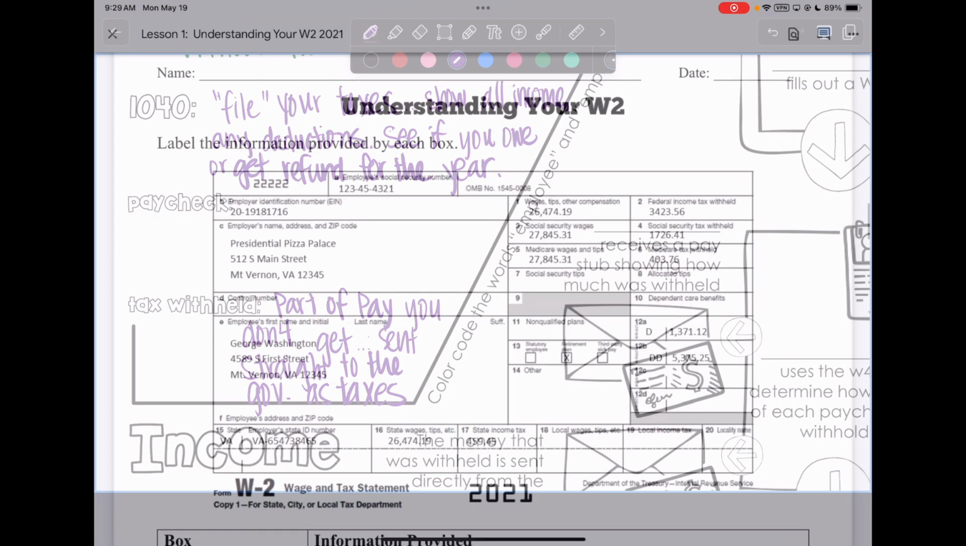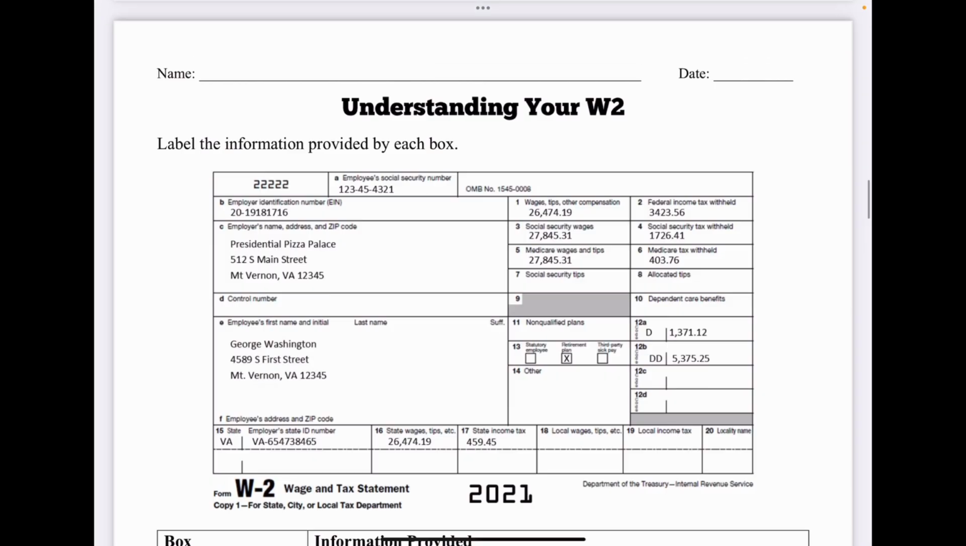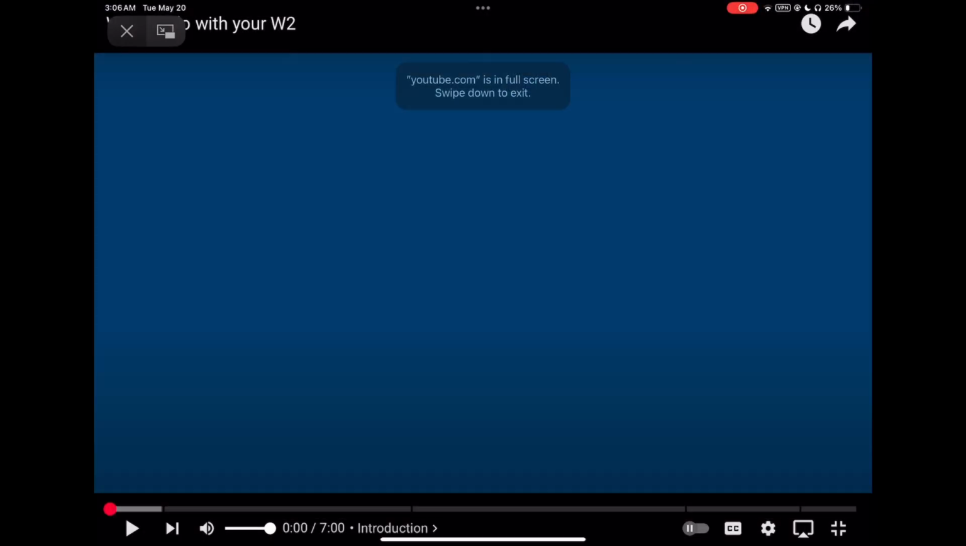Yes? Take a look at this page, understanding your W-2. This is what you need to submit to me today, okay? This is what a W-2 looks like. It is sent home to you, to your permanent address that you provide your employer every year. It only comes around January, so let's go ahead and fill it out, okay?